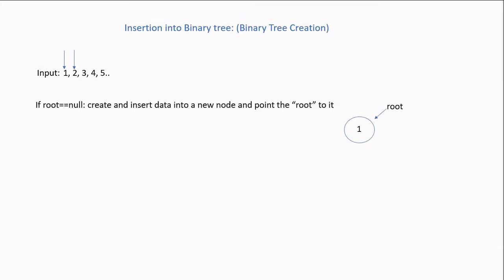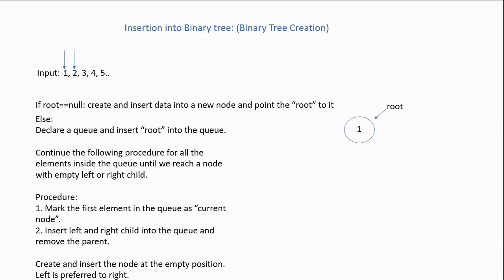So we need to find a node, from left to right, top to bottom, which occurs first and which does not have a left or right child. So we need to follow the following procedure. What we do is we consider a queue data structure. A queue is something which follows first in, first out order of inserting elements. That means the element which is inserted into the queue first is given higher priority while extracting or popping it out. So let's consider a queue data structure.